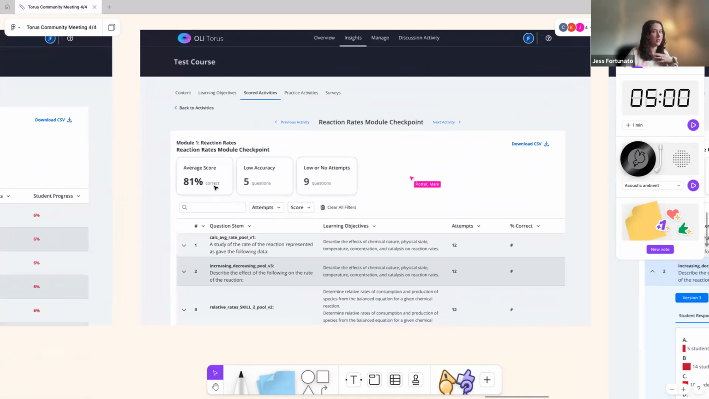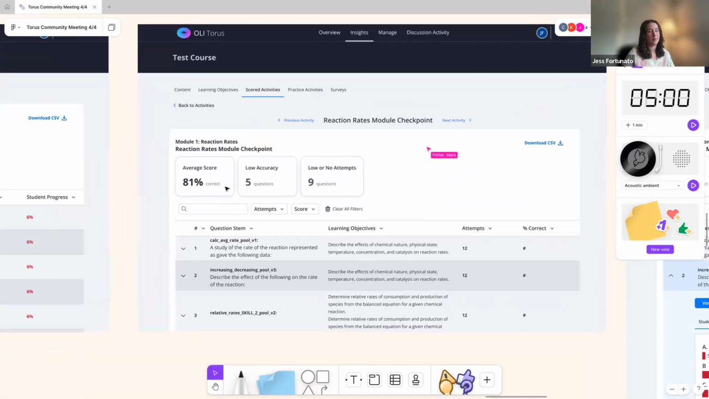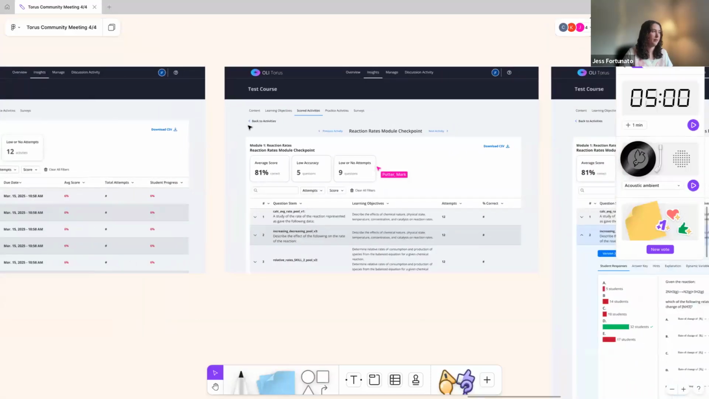Now, one thing I am interested in here too, this average score to me wouldn't be a filter. So I'm not sure what people might expect seeing that there, or if they want to see an average score. And then with all of these, I could also download information from the page.